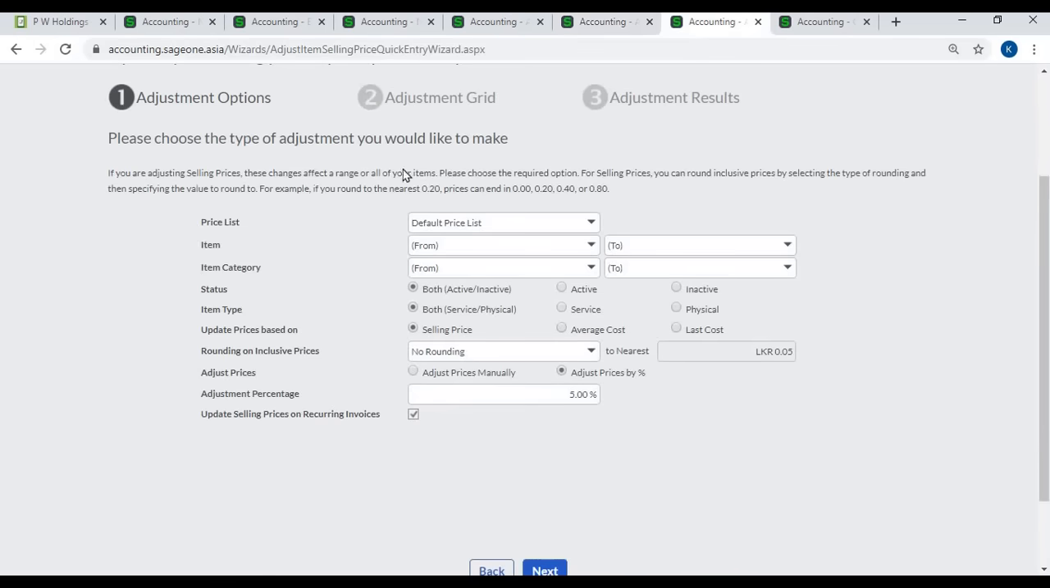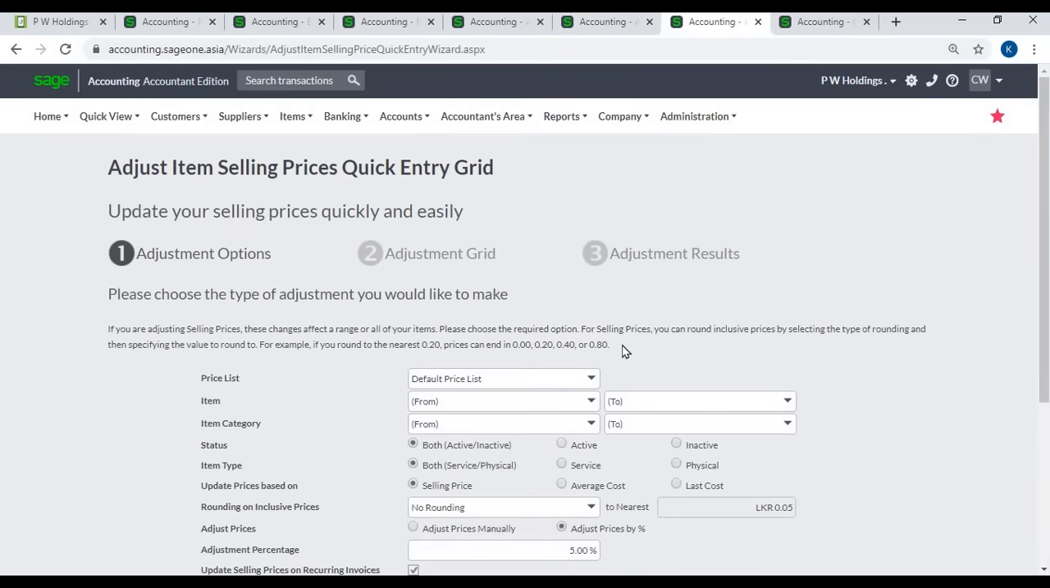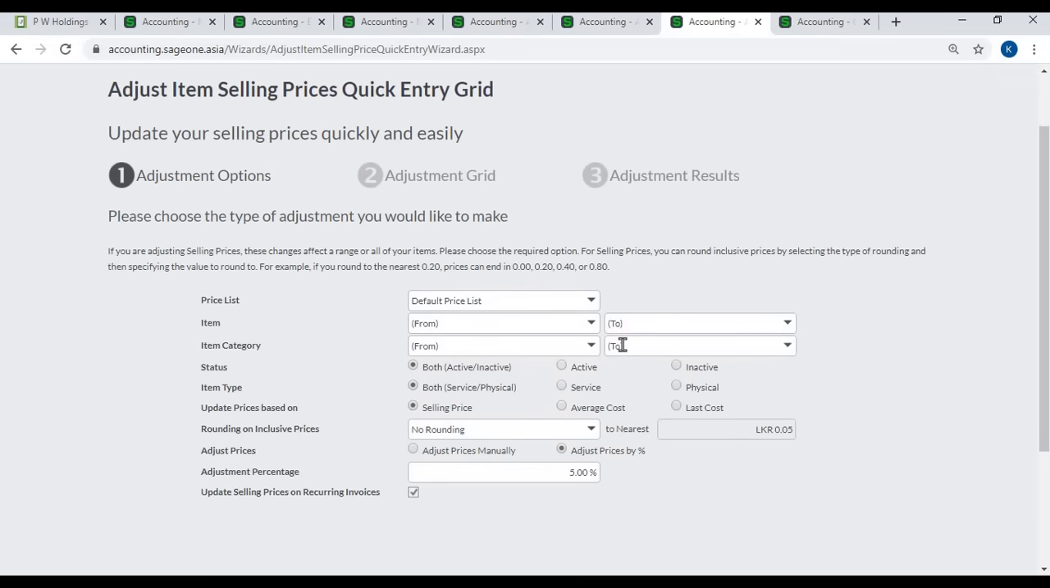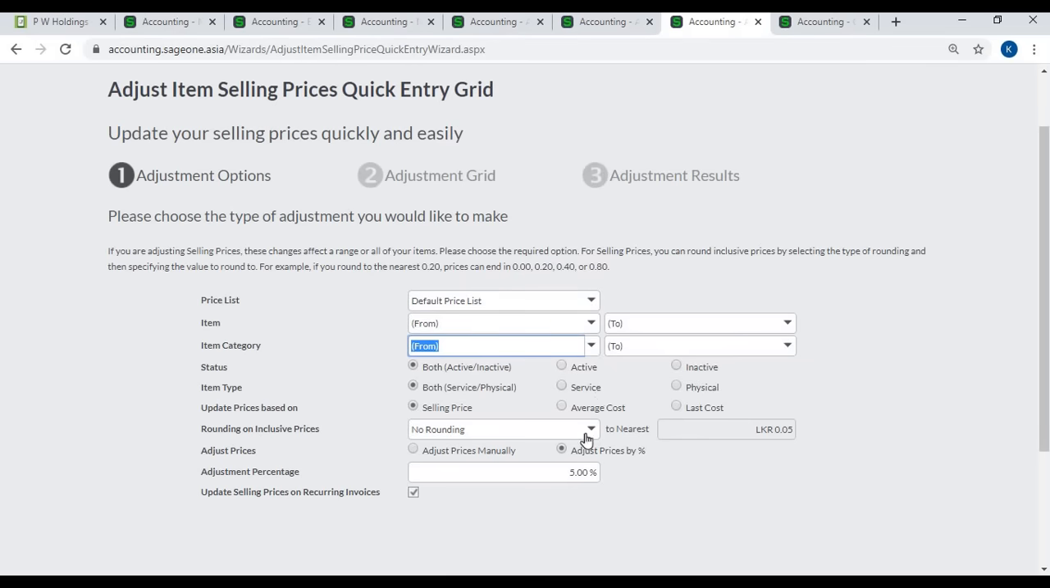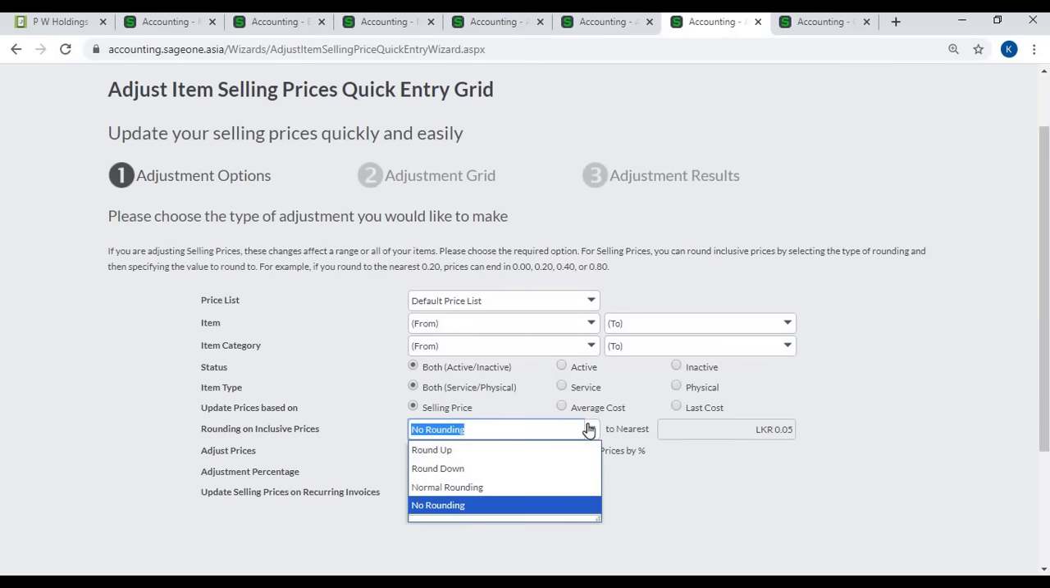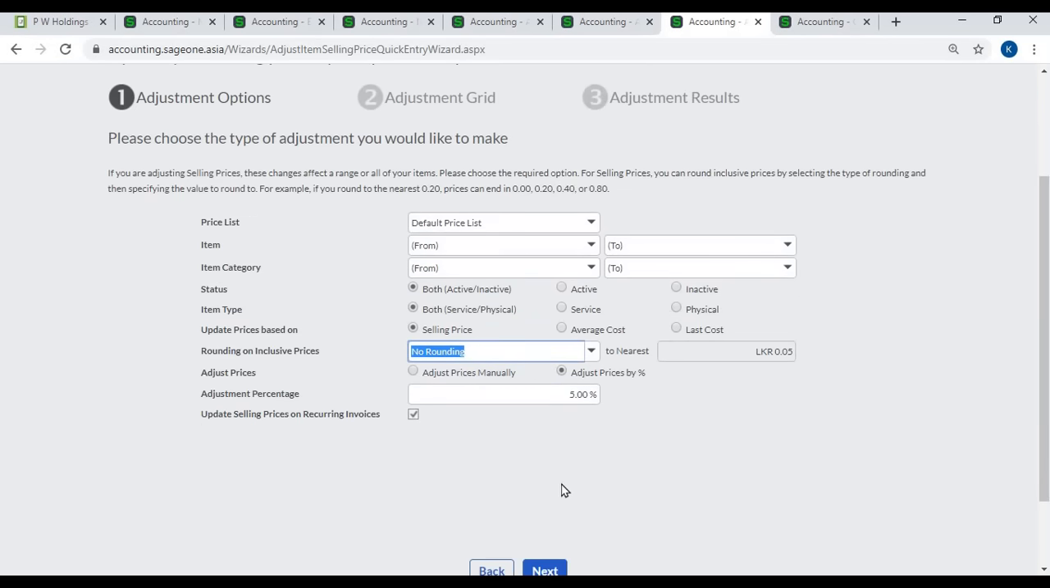Quick Entry Grid. This option will allow you to only update one price list at a time, update based on selling price, average cost or last cost, specify which items or item categories to update, increase or decrease the price by using an adjustment percentage, round the inclusive price, update any recurring invoices which contain these prices, and adjust the prices in the grid itself. You can also adjust the gross profit percentage in the grid.